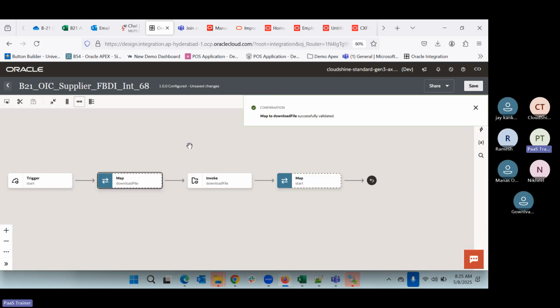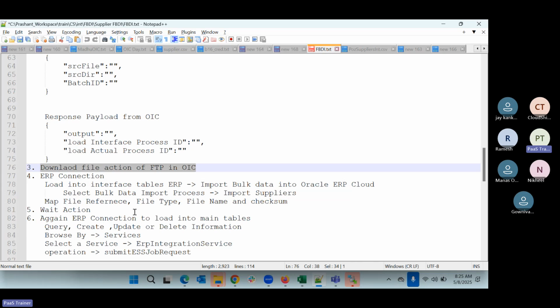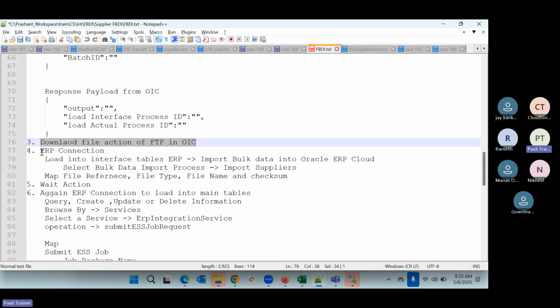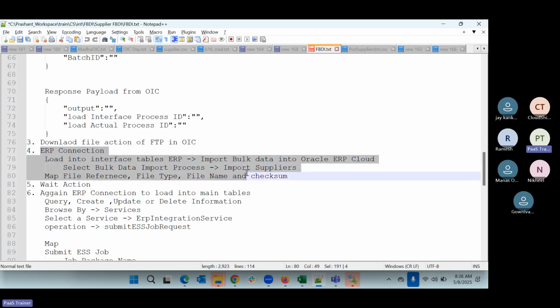We can come back here and say save. So this is what we have. After this, we have the file with us. Now what we wanted to do next is put the ERP connection, so we can load the interface table. We wanted to load the data into the interface table.